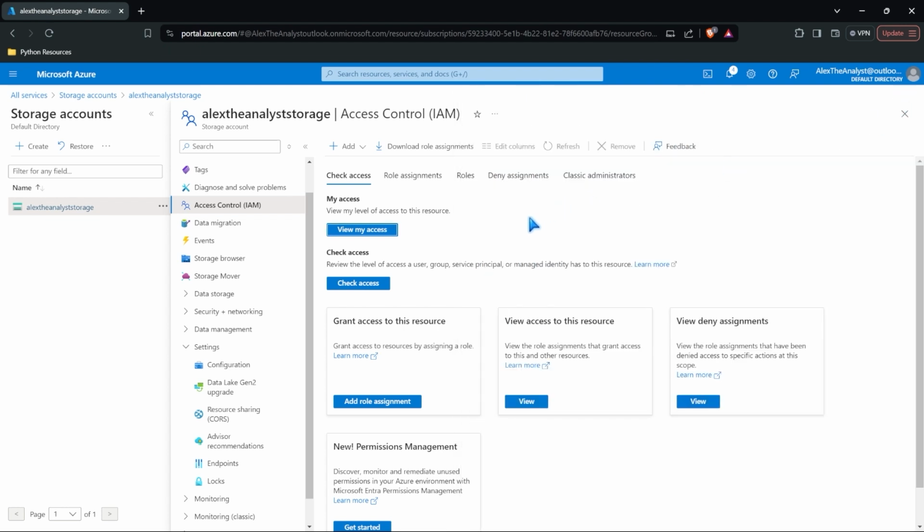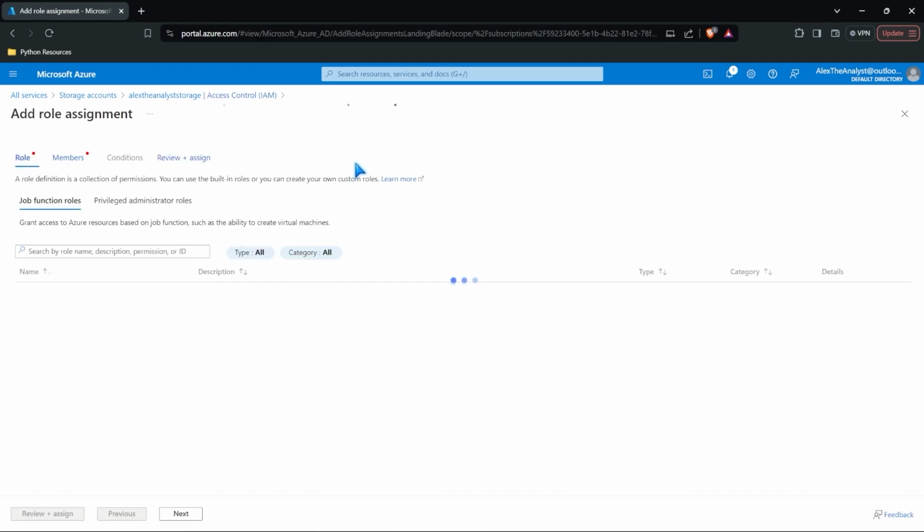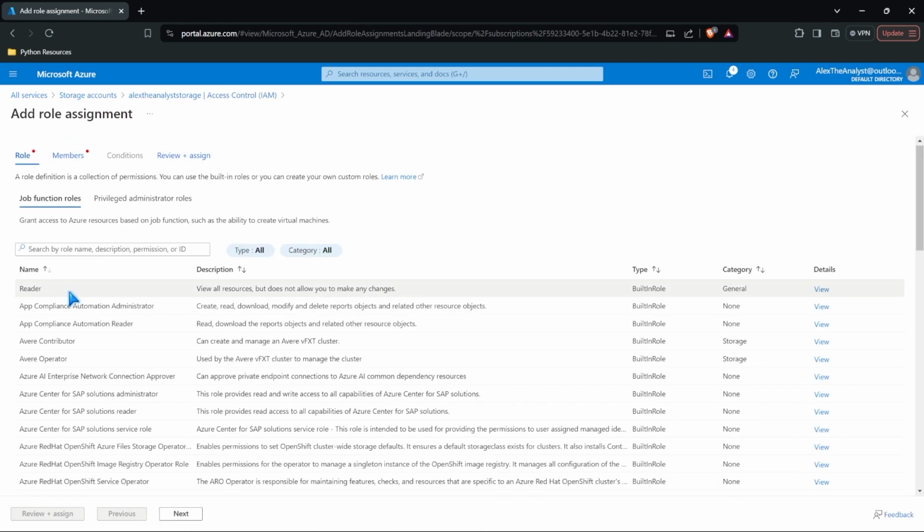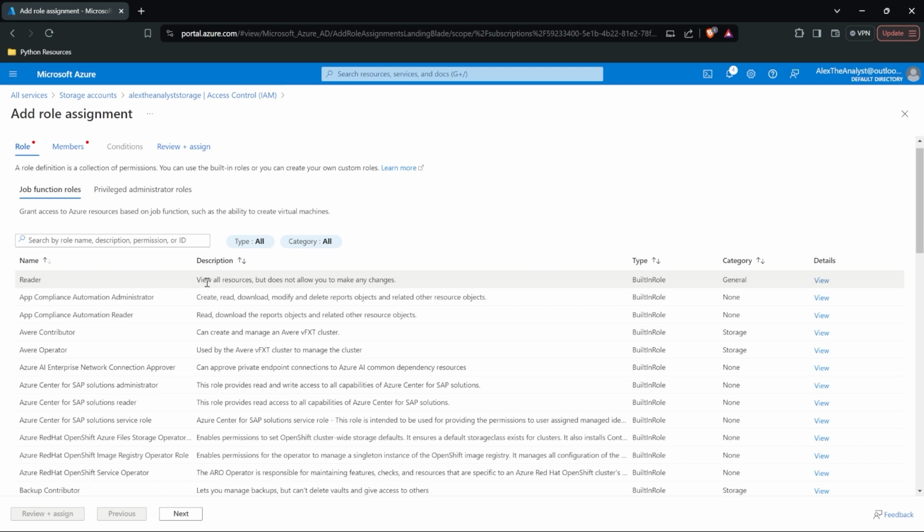But what if we want other people to have access to this? Because right now, this is a private account. Nobody else can access this. If you want other people to have access to this, you're just going to go to add. You can add a role assignment or a co-administrator. Let's just say we're going to add a role assignment. You can say this person has the ability to read, but can't make any changes.